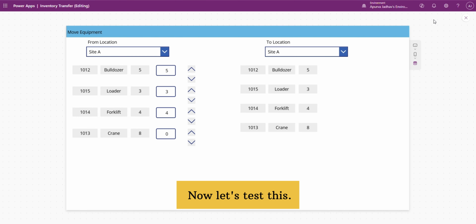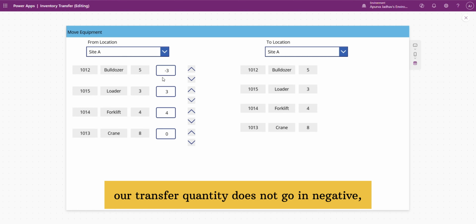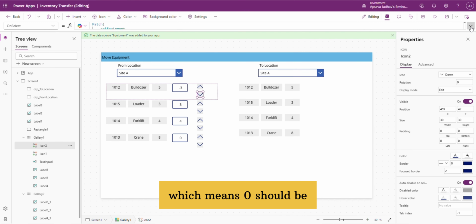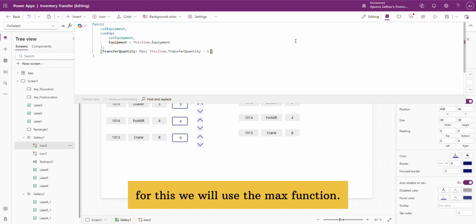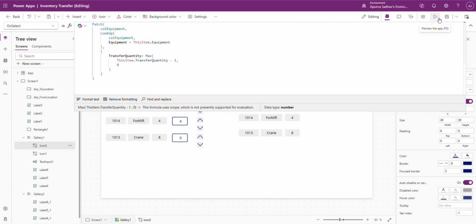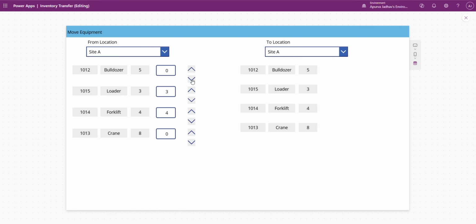Now let's test this. Now we also need to make sure that our transfer quantity does not go negative, which means 0 should be our max value. And for this, we'll use the Max function. Now both my arrows are working as expected.